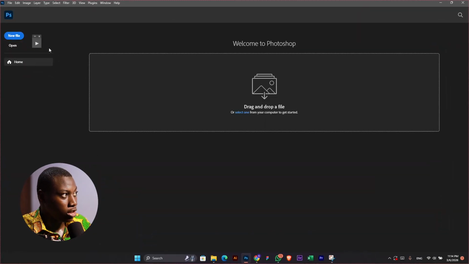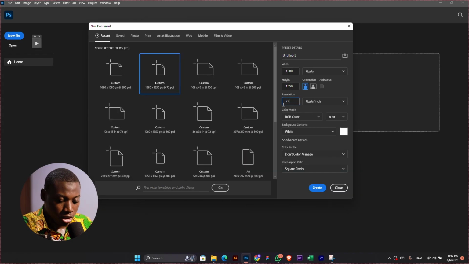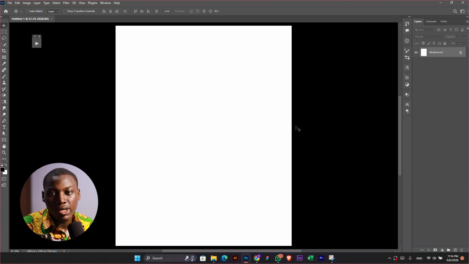Now let's jump into Photoshop, and I'll take you through how I usually do this. So first of all, we create a new document here. I'm just going to click on new file, and I'll create a new file or a design workspace. I'm just going to create a 1080 by 1350 and then resolution 300. Now we have our workspace that we are going to work with.